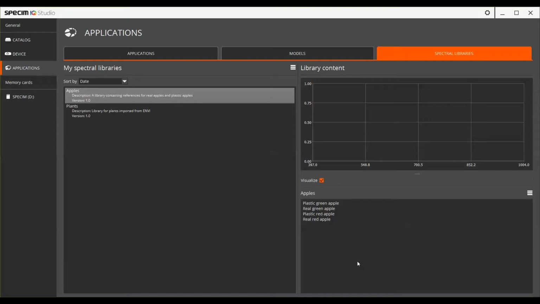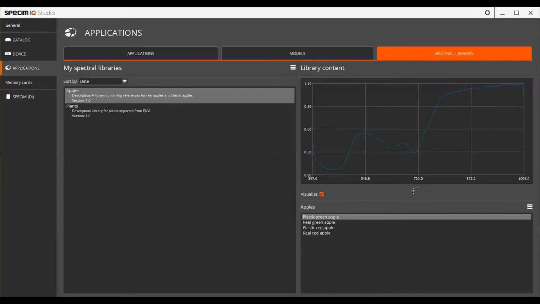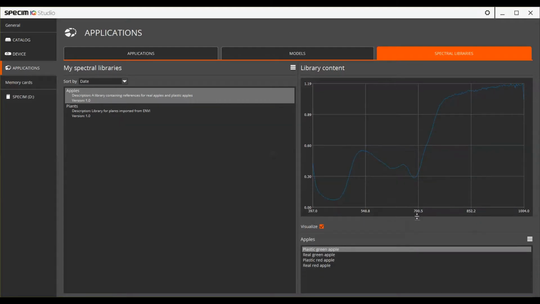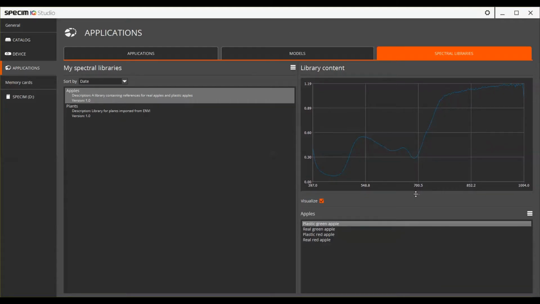Make sure that the visualize selection is active, and select a reference. It will then be visualized on the graph. You have the possibility of enlarging the graph by pulling it down from the lower edge. If you wish to see several reference spectra simultaneously, make the selections with the Shift or Control buttons.